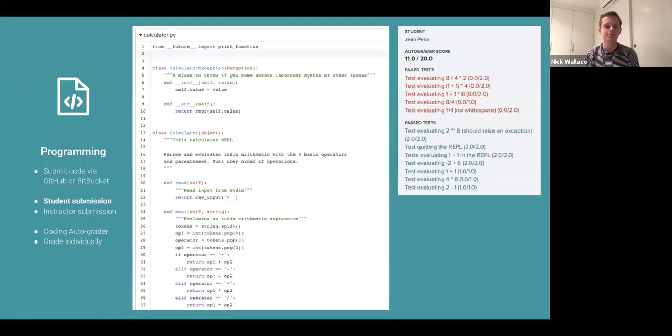Programming assignments. So students can submit code and they can be automatically graded using an auto grader that you've created. And you can also have manual grading components there as well, or a combination of both.